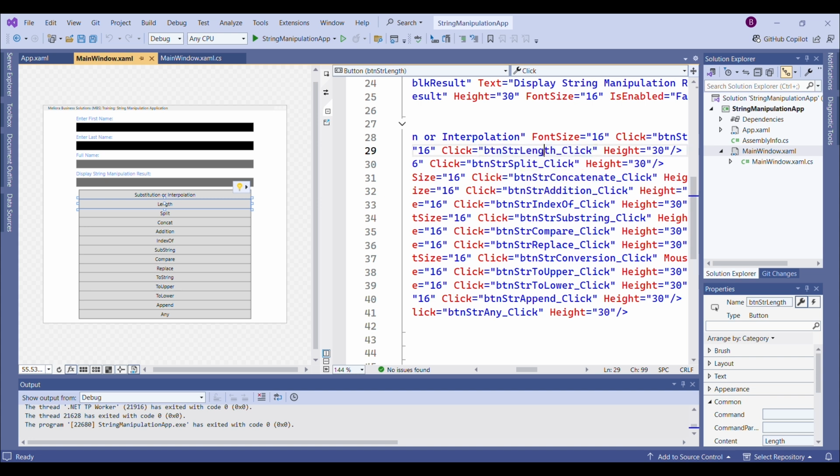So if you look at the string function, for instance, which is this. When this string function, the length function, is clicked, then this is the click event that will fire off the handler within the code behind, and then the handler will utilize this length function to show you the example and return a result that shows how the length function works. And that is how every button here is actually structured.